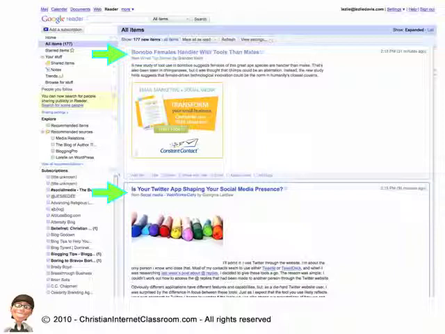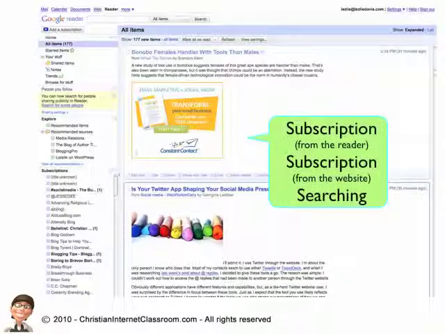That's pretty cool, huh? Information is placed in the reader from three sources. It can be placed from subscriptions from the reader, subscriptions from a website, and through searches. Now, you're not going to believe how quick and easy this is to set up.